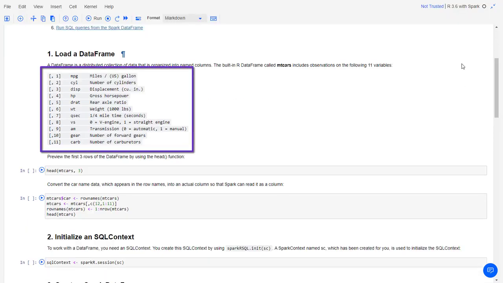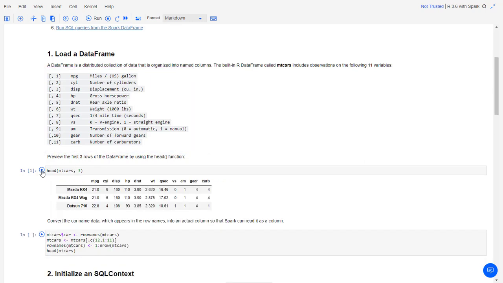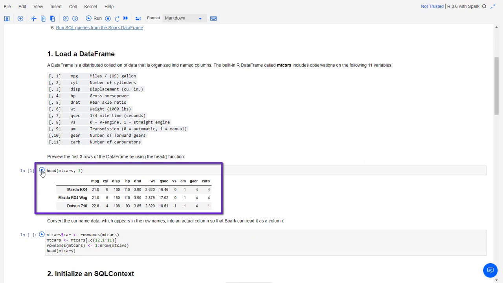This notebook uses the publicly available mtcars dataset from Motor Trend magazine to learn some basic R. A data frame is a distributed collection of data that's organized into named columns. The built-in R data frame, called mtcars, includes observations on miles per gallon, number of cylinders, displacement, and so on. This cell uses the head function to display the first 3 rows of the data frame.